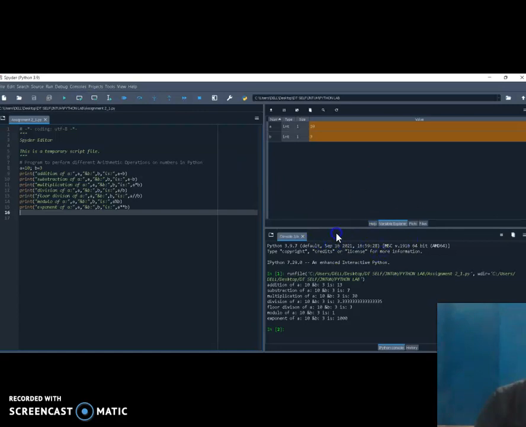Now as we are executing, you see here it is showing in the output. So we are getting addition of a colon 10 and b 3 is, addition is 13. Subtraction of a and b is 10 and 3 is 7. Multiplication of a 10 and b 3 is 30. Division of a, that is 10 and b 3 is 3.33 continuing. Floor division of a colon 10 and b colon 3. So for 10 and 3, floor division we are getting 3, means it is rounded off.